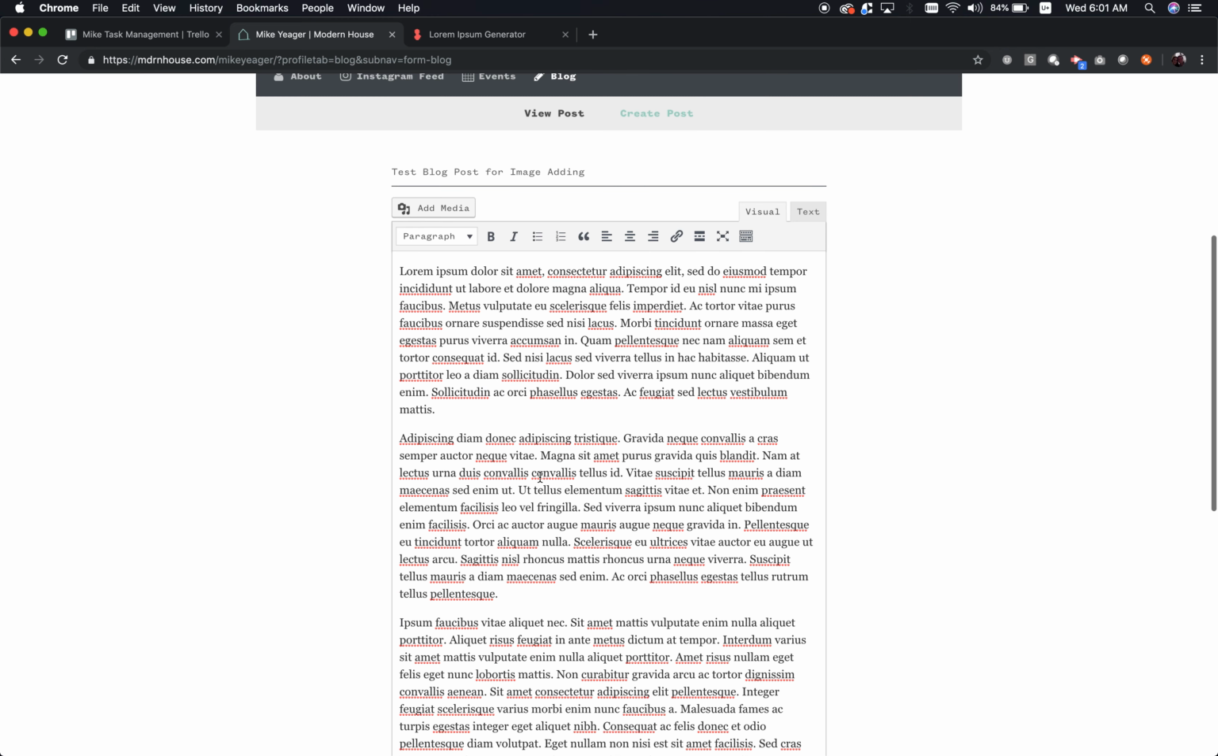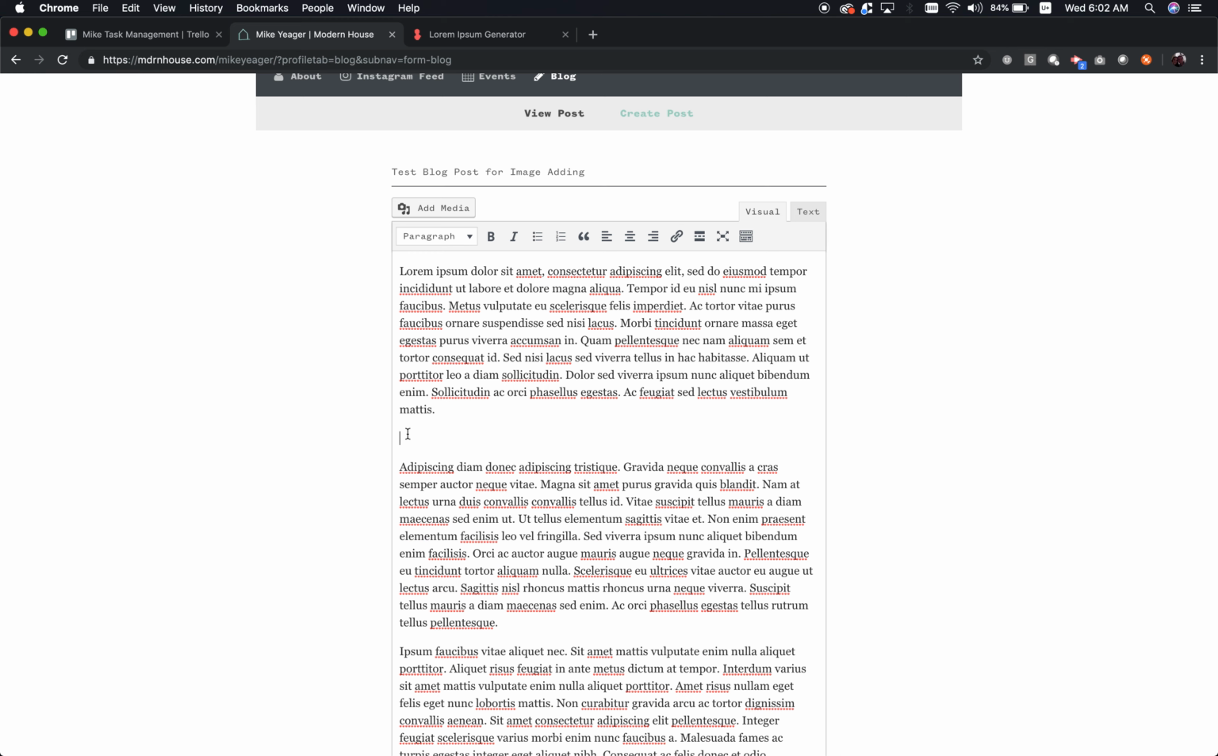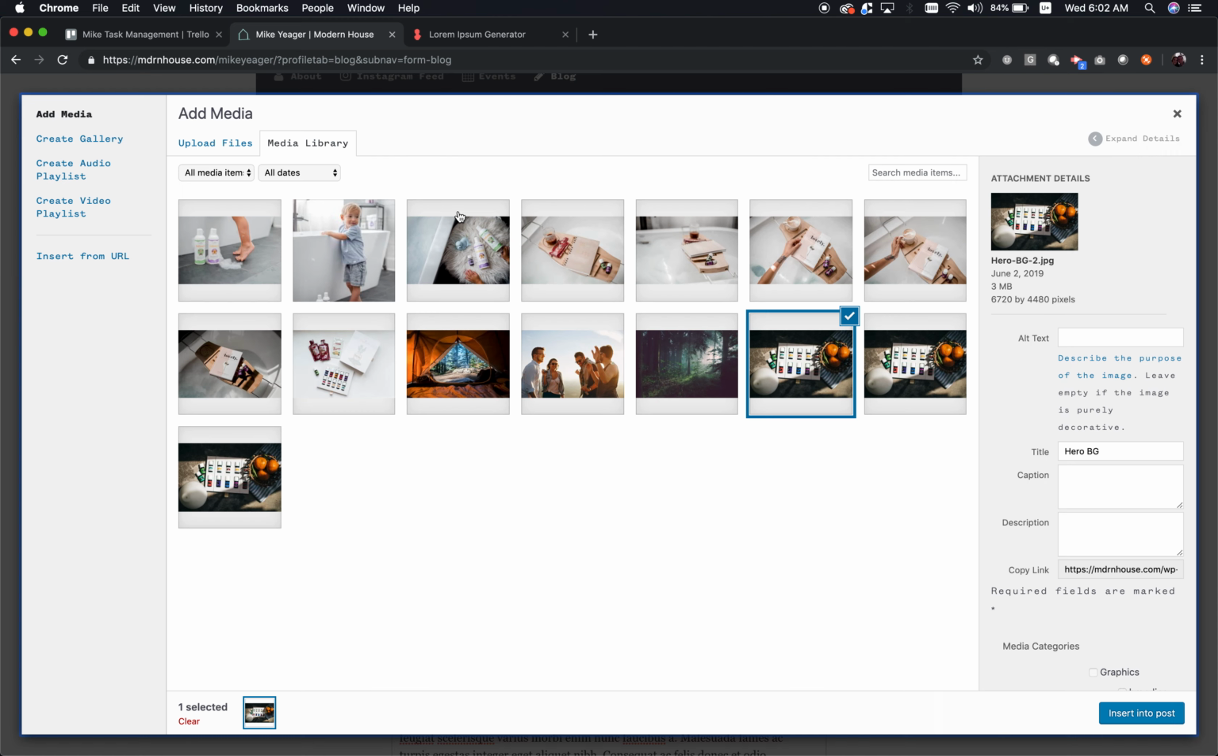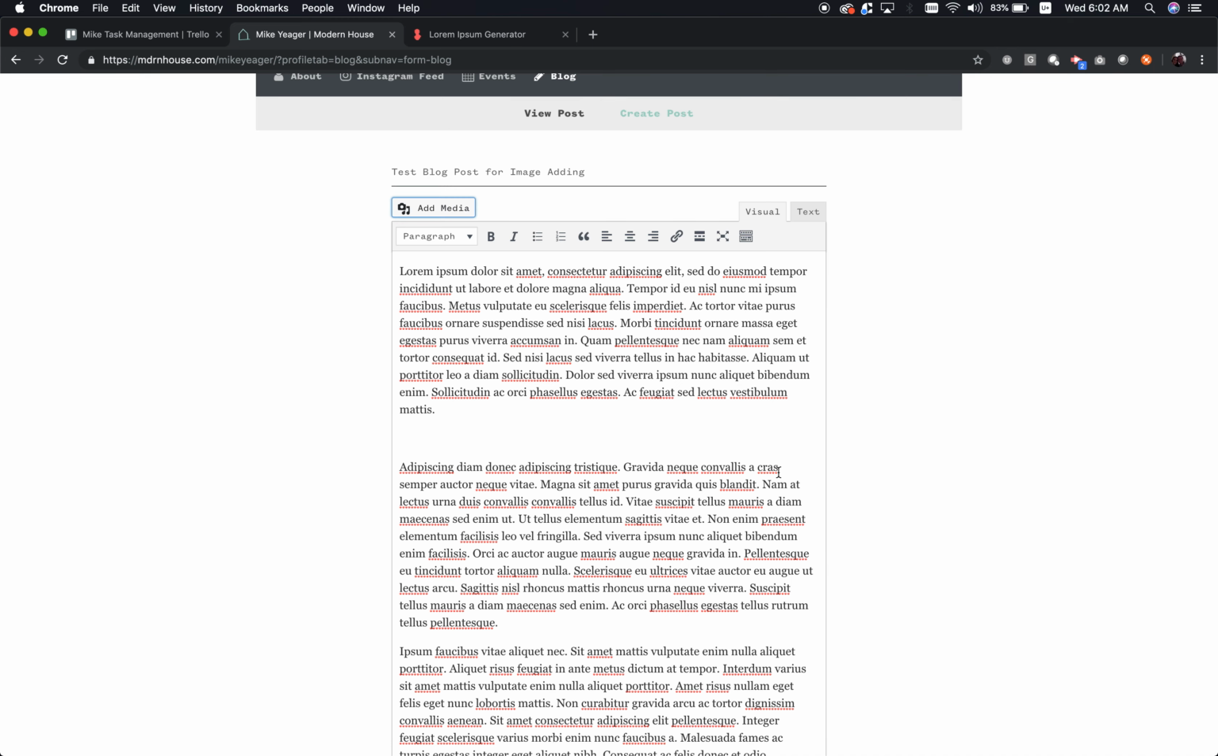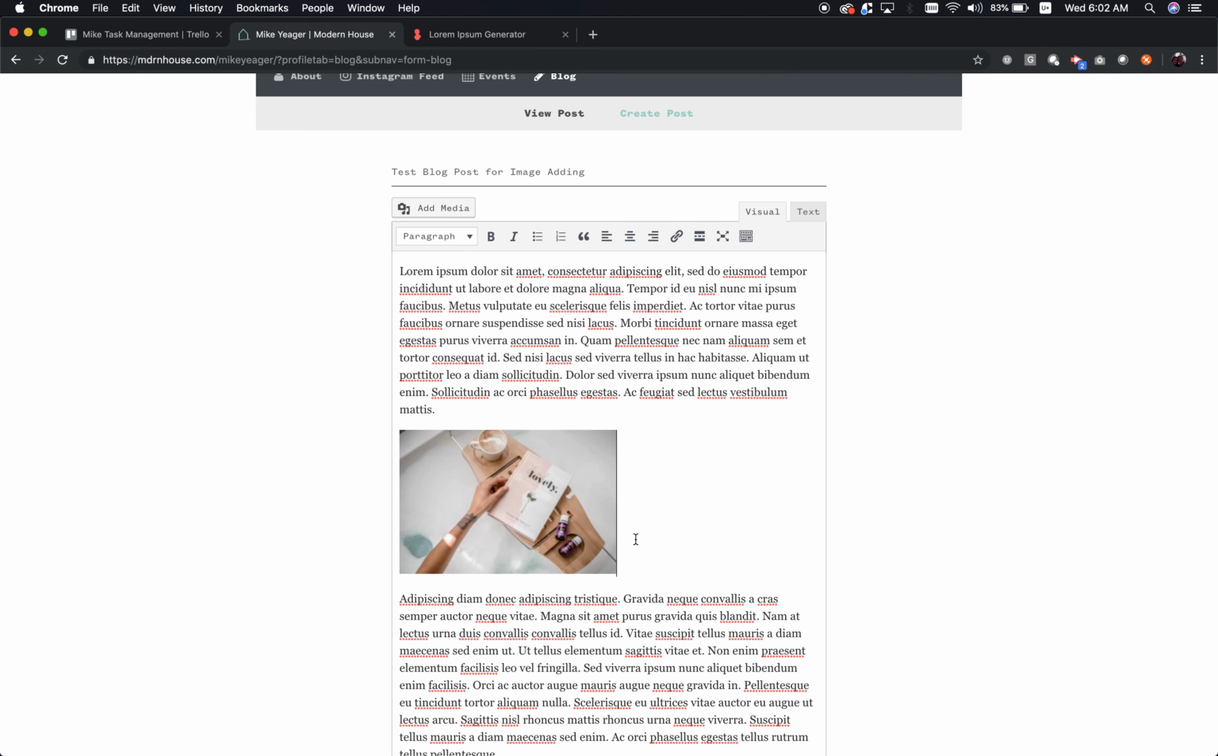Now let's talk about the meat of this tutorial, which is how to actually add images to the body of your post. So we're going to click into the text editor. I'm going to hit return to give me some space. And we're going to click add media. If you've already uploaded images to your media library, then you just click on the image and click insert into post. And there that image is.